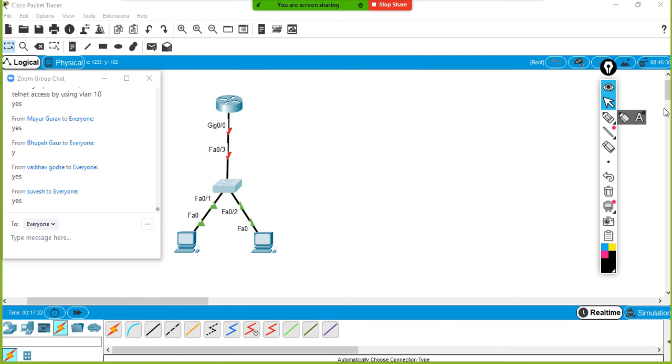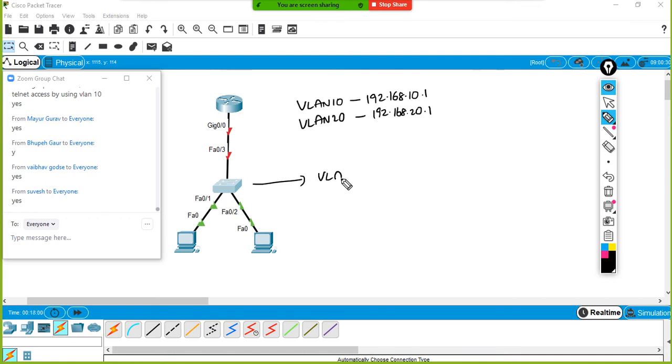So in this case, I am planning to configure the gateway for VLAN number 10 as 192.168.10.1. For VLAN number 20, I am going to configure it as 192.168.20.1. Let's say I have a layer 2 switch in my network. I am going to configure the VLAN number 10 interface as 192.168.10.5. Is it clear, guys?